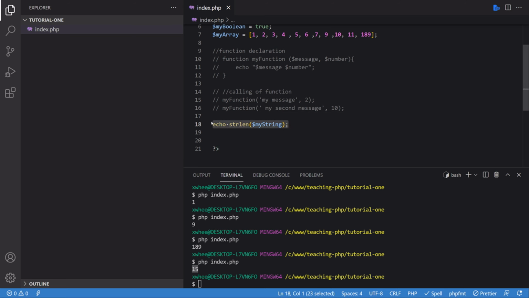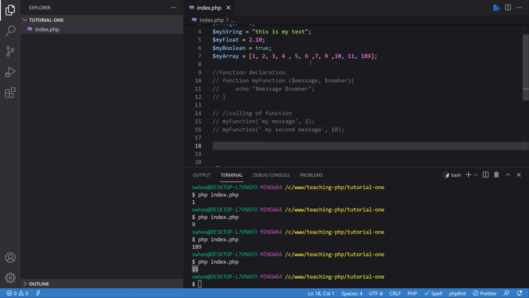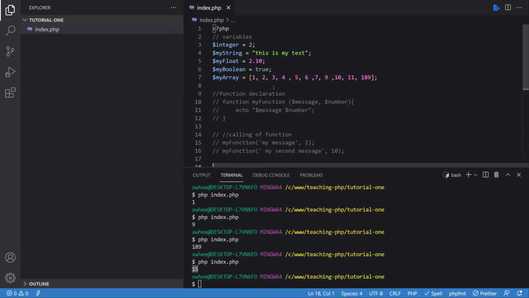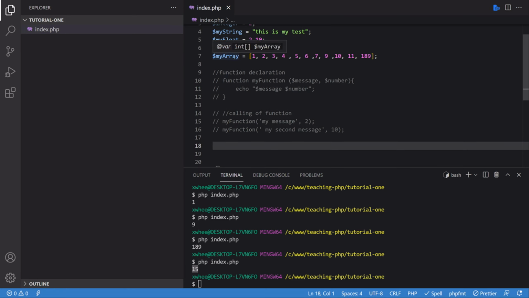Now that we've covered this, let's delete it. And let's get into arrays and looping and indexing.